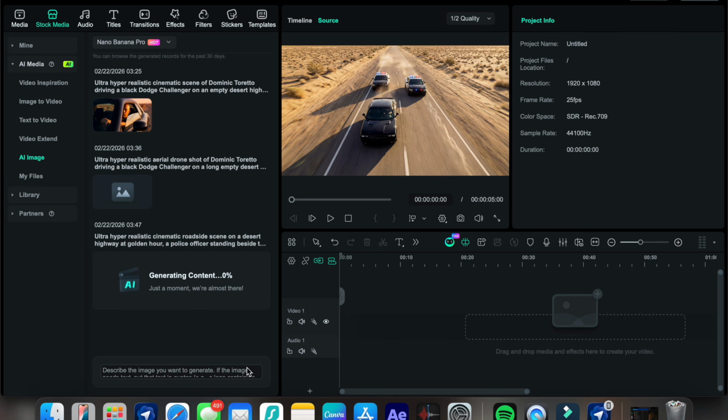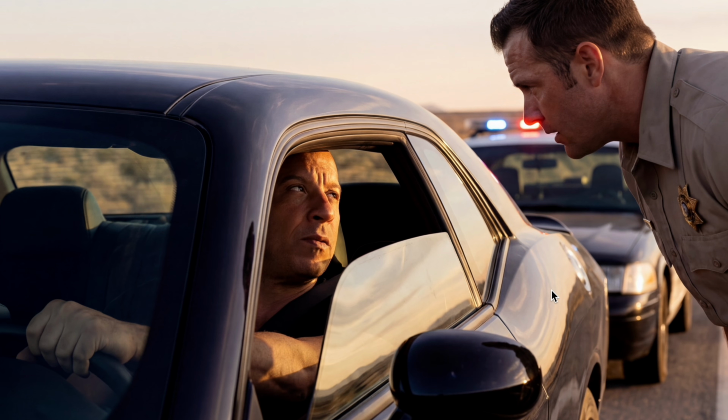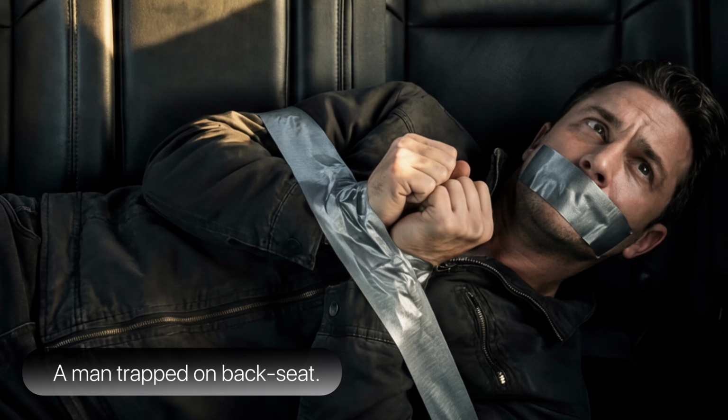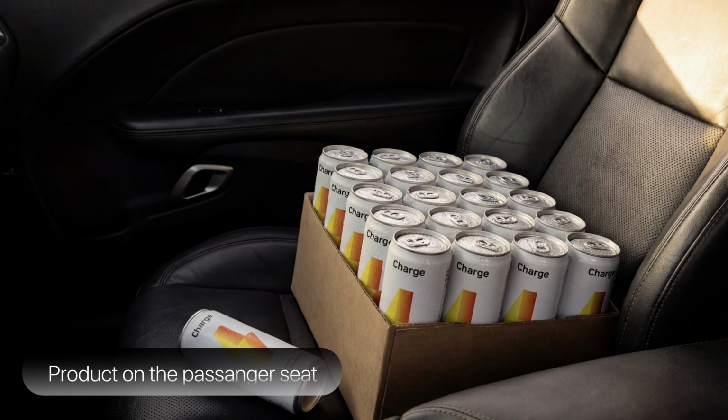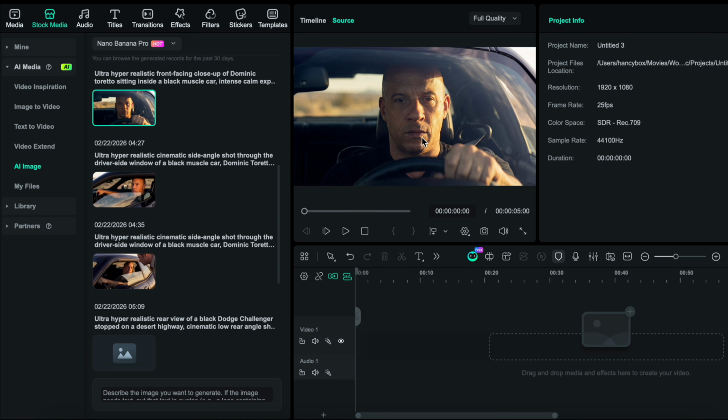To make this work perfectly, we are using the image reference feature. By uploading our previous Toretto shot as a reference, we ensure the lighting and style match across all our generated assets. Similarly, generate more images like close-up shot, car's back view, a man trapped in the back seat, the product on the passenger seat, both characters drinking the product. Let's create all the images that we need.